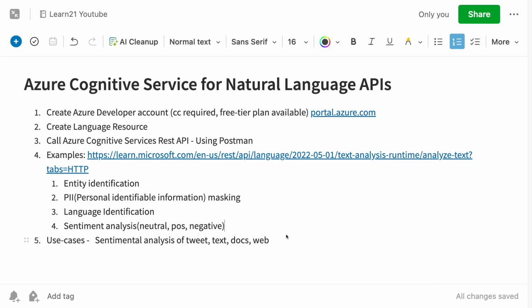APIs provided by Azure. So we'll create a resource, a natural language resource, on Azure before we start using it. Then we'll call all these APIs. They provide different services like entity identification, personal information identification in any of the text that you provide, then language identification, sentiment analysis of the text.